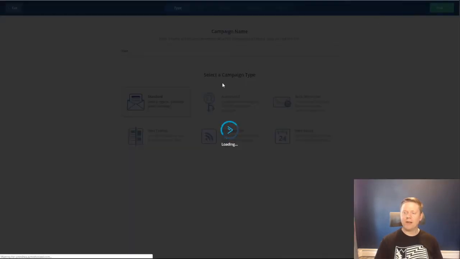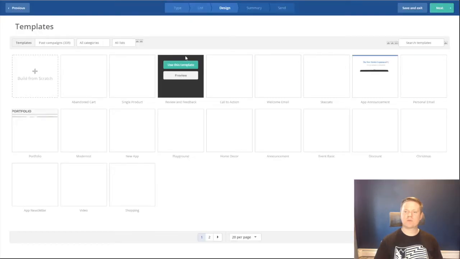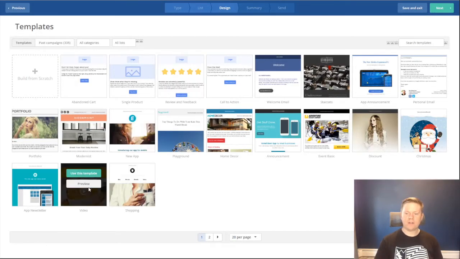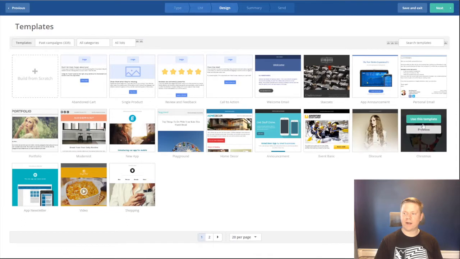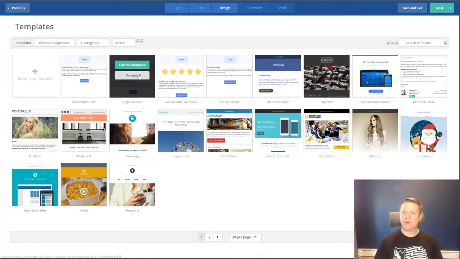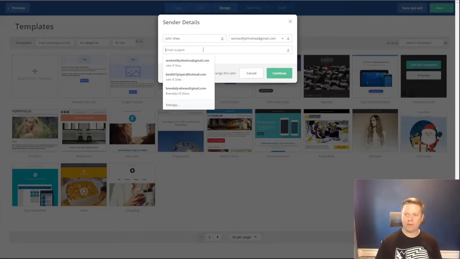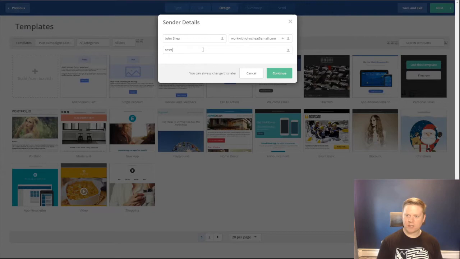If we do standard, I will say their email editor isn't the best thing in the world. I'm going to pick a list, and this is where the design comes into play. So they do have quite a few templates already pre-built here. I actually like this personal email template if you guys are looking for something basic. But ultimately, the editor is a little bit flaky. So we'll use this template as an example. I'll put in my test email subject.